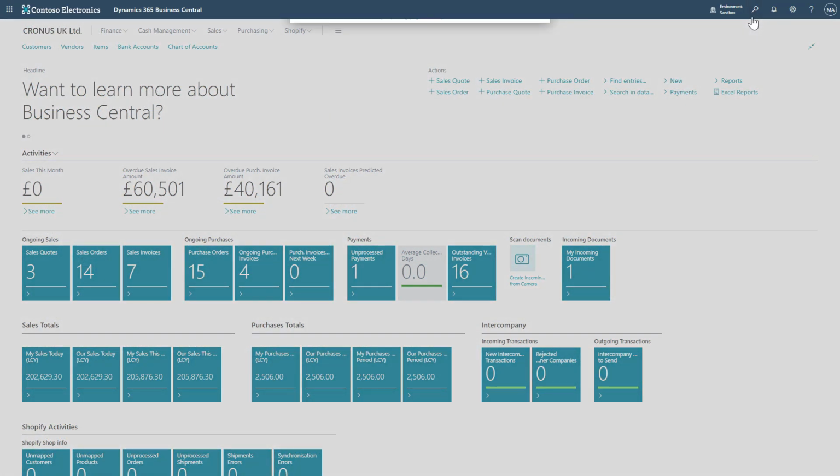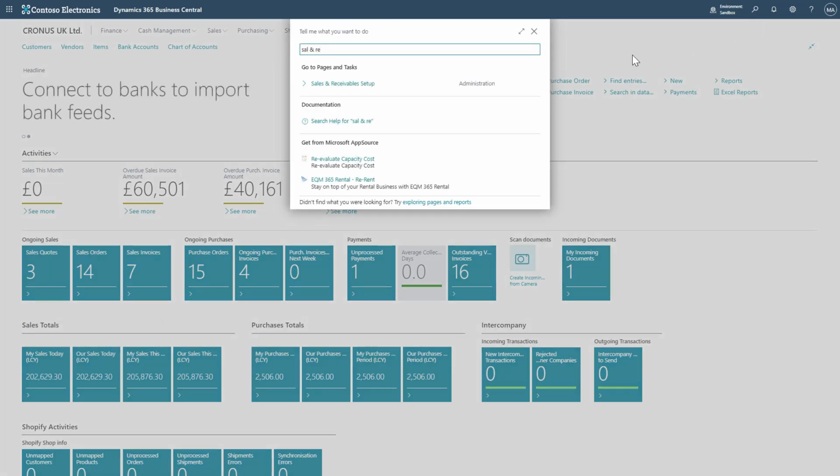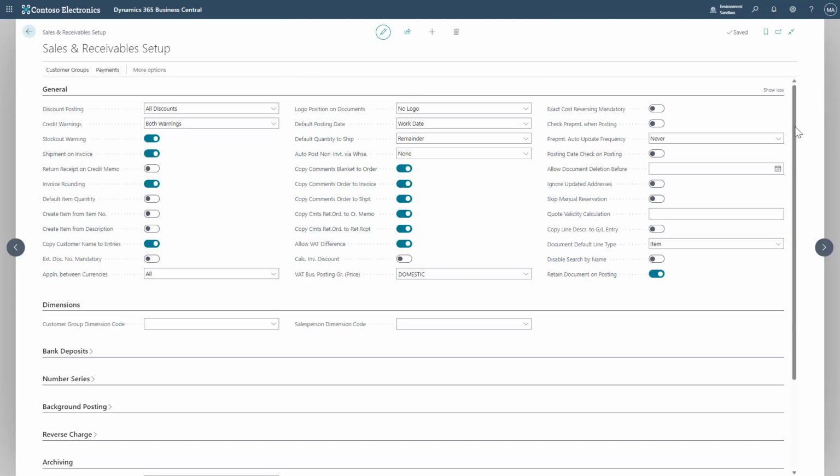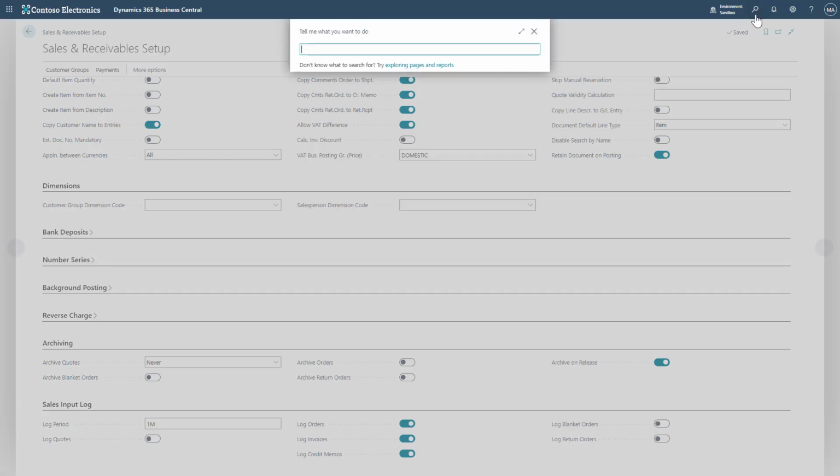Archive on release will take an archive of your sales and purchase documents upon the release of the document. To turn this on, you simply need to go to the archiving section within the sales and receivables setup and purchase and payables setup, and just make sure you have archive on release turned on. Sales for your sales documents, purchase for your purchase documents.